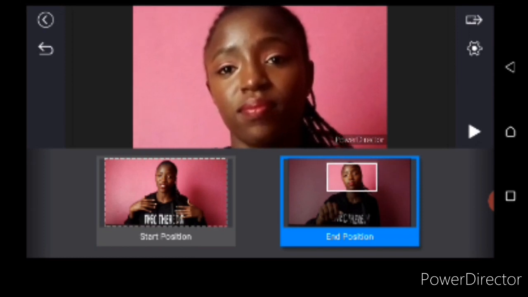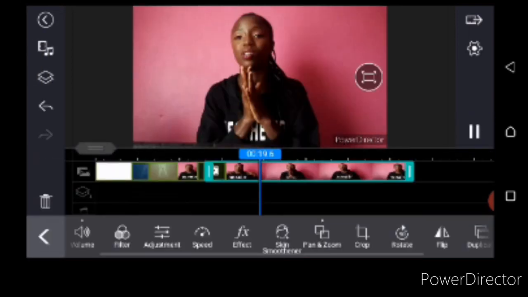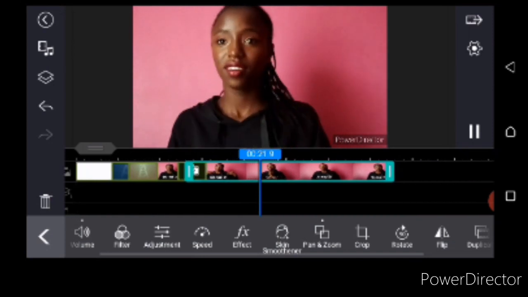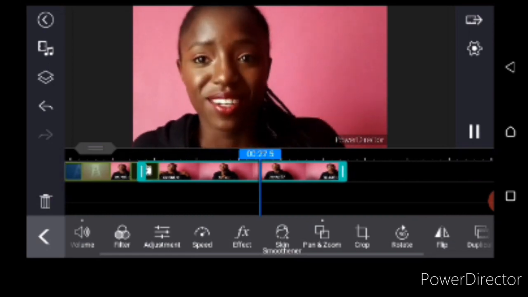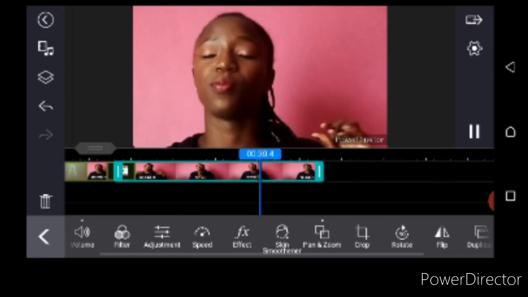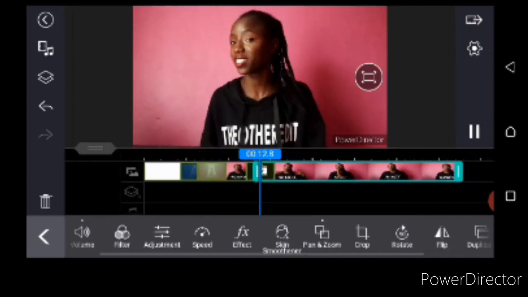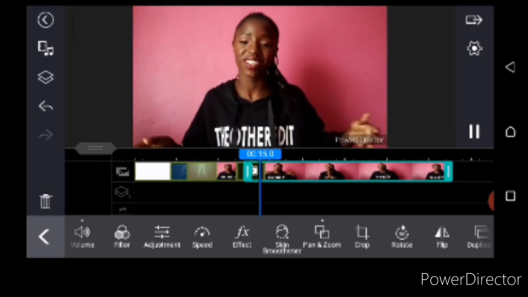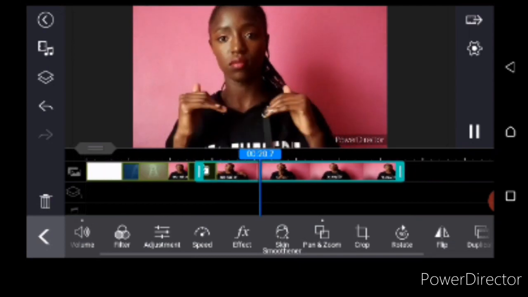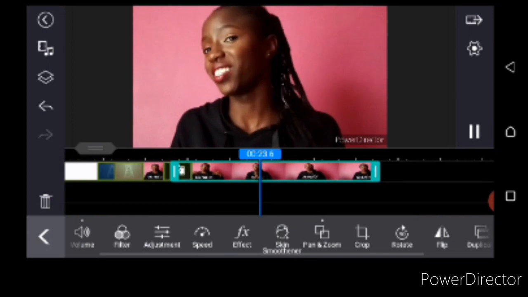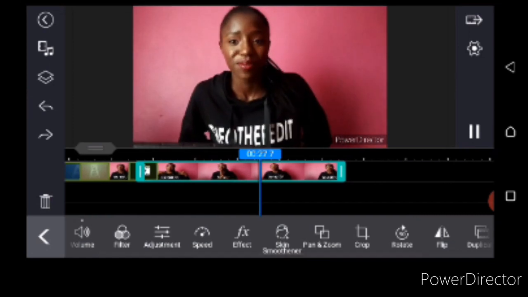Just bring it closer by pinching on the picture, and let's play this. As you can see, it's coming from really far to closer. It's like you're moving the camera towards your face, but you're not actually holding the camera. That's the effect. So yeah, just remove that.